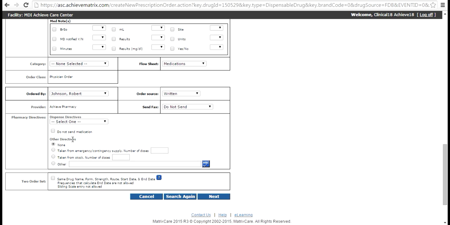Right below that, other directives, we have none. We have taken from emergency contingency supply and the number of doses. So that is very specific to an antibiotic. If we were going to start the antibiotic out of our EDK or our Pyxis, then we would let pharmacy know that we are going to take this many doses out before they get to our building with that delivery.